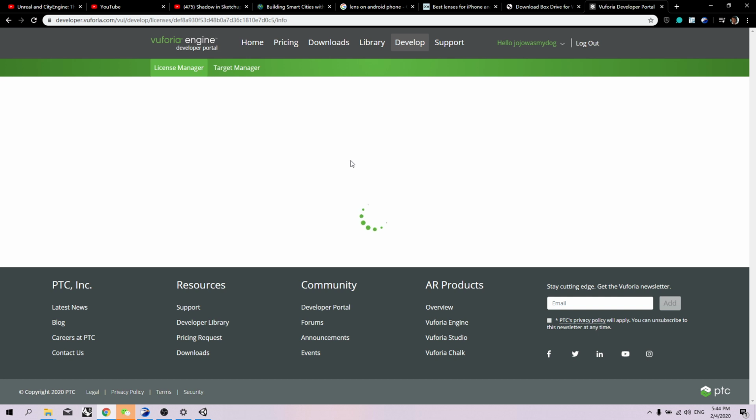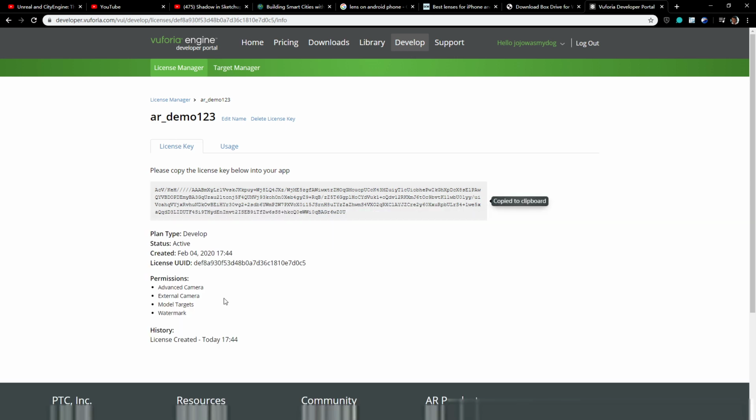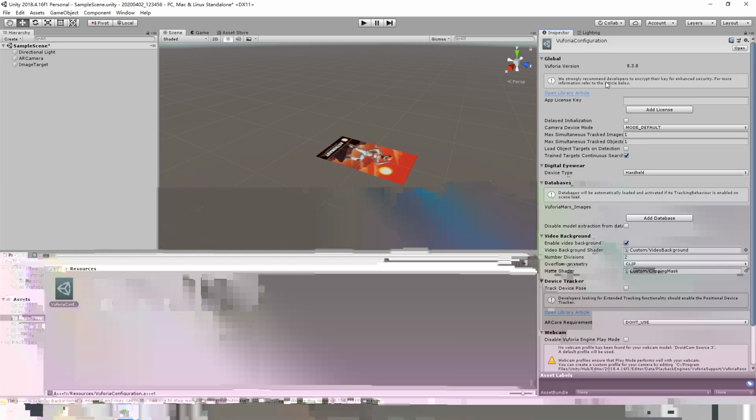So this is actually cloud data. The license key, copy the license key, go back to Unity, and in Unity under AR camera, open the Vuforia engine configuration, and then paste this license right here. Yeah, add this license.